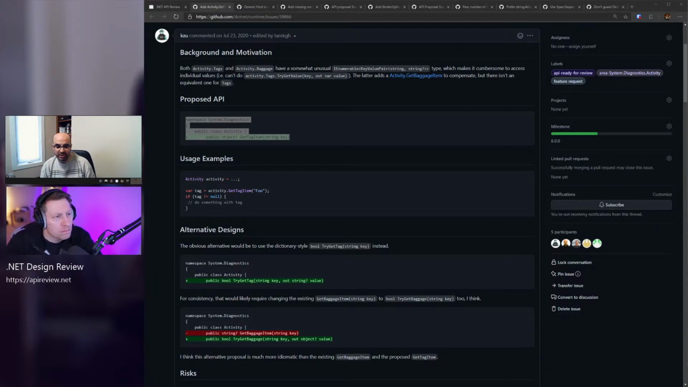Actually, internally we maintain the list like a linked list, and when you request the package or the tags, we enumerate and create a new enumerable for it. So we allocate an object every time you call tags or package. Right, but the implementation of GetBaggageItem just calls that property.